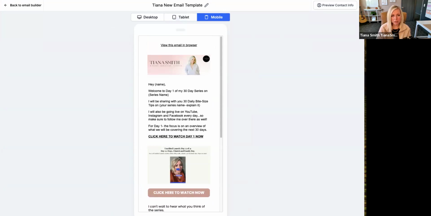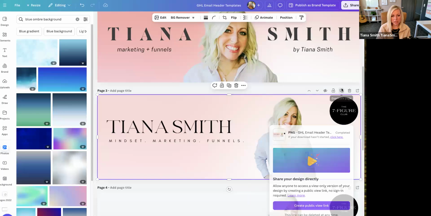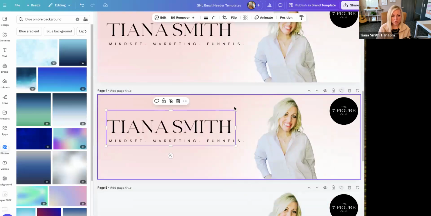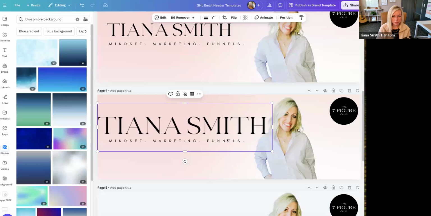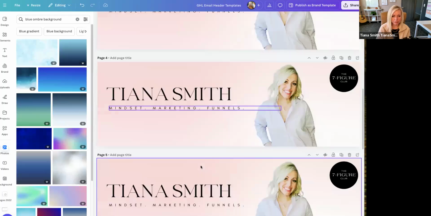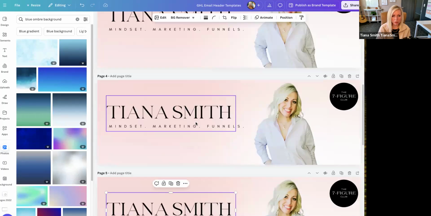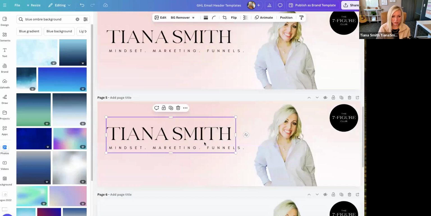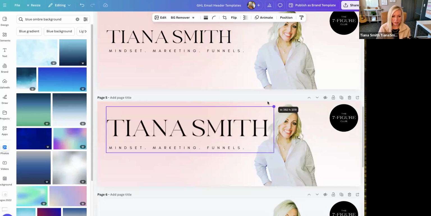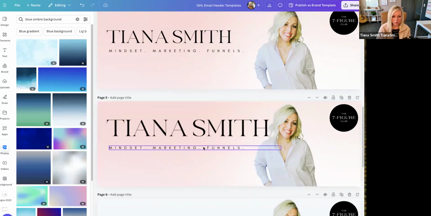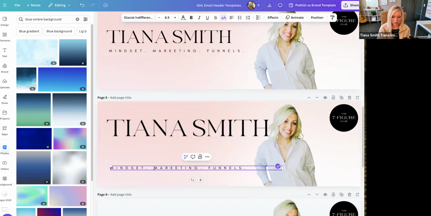So what I'm going to do is come back to the header, honestly, and I'm going to make this bigger. Well, first I'm going to duplicate it. I really want it to perfectly match that other color. So I'm going to make Tiana Smith bigger. And then we're going to do that thing I said I was going to do.